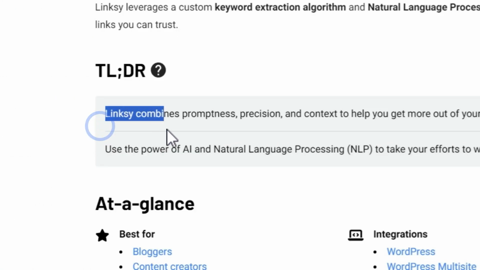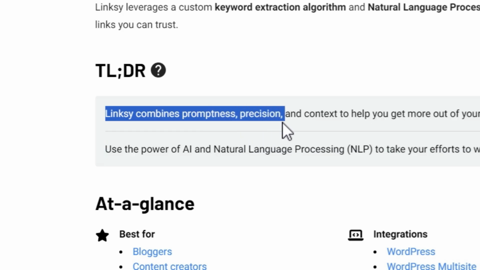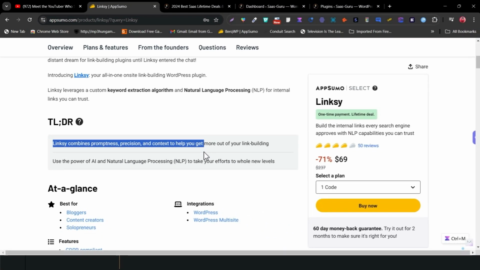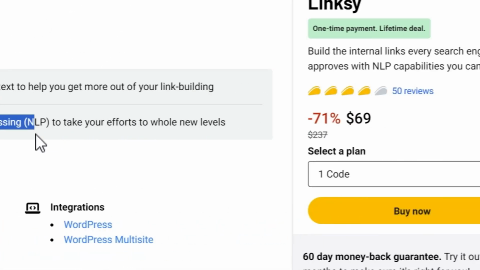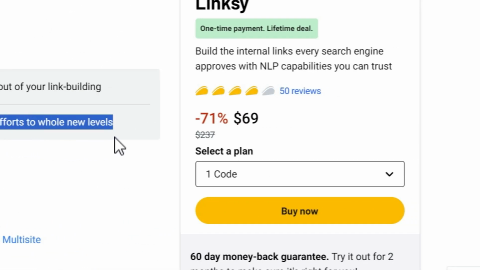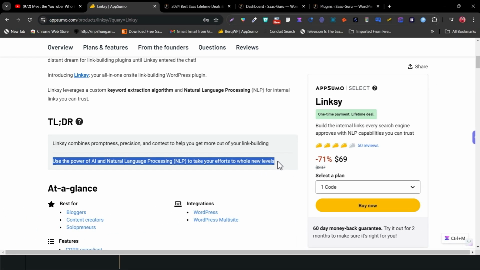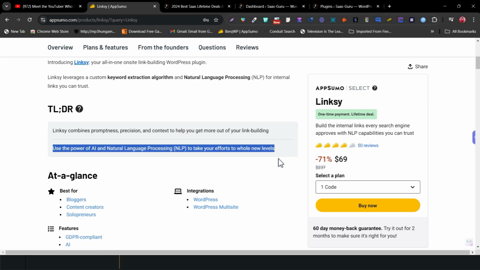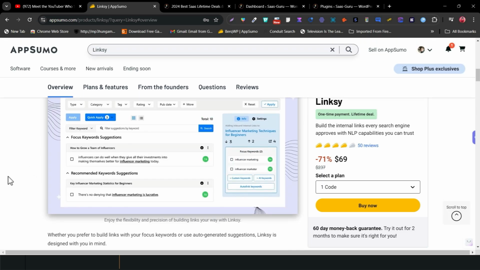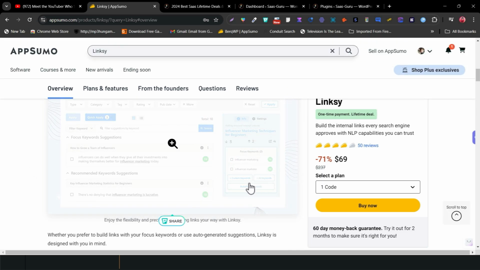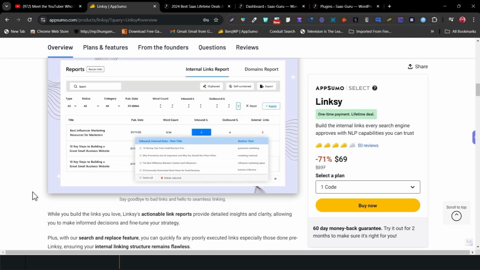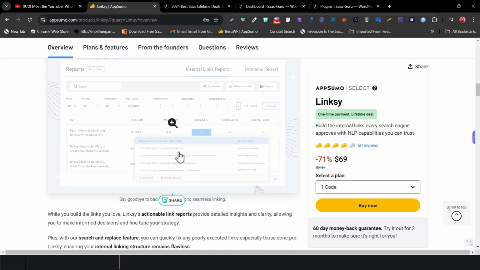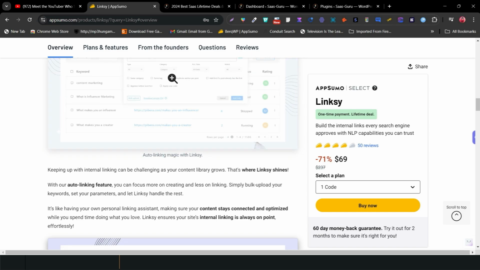It is also going to combine promptness, precision and context to help you get more out of your link building. Use the power of AI and NLP to take your efforts to a whole new level. This is the power of AI you are going to use on your website for all of your internal linking and link management. Let me scroll down below. Here are some glimpses you are going to see. Don't worry, I am also going to give a detailed overview and feature demo, so you don't need to just check out these screenshots.